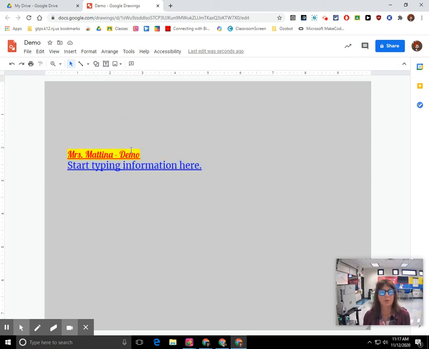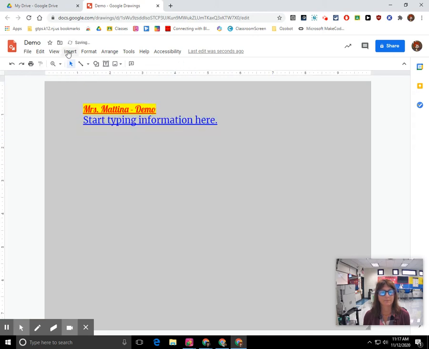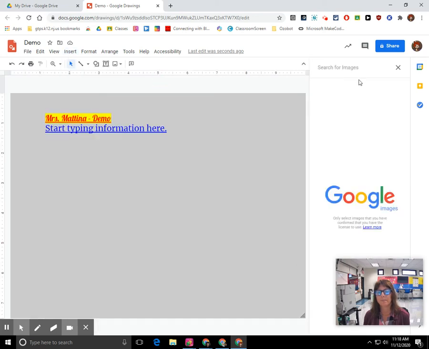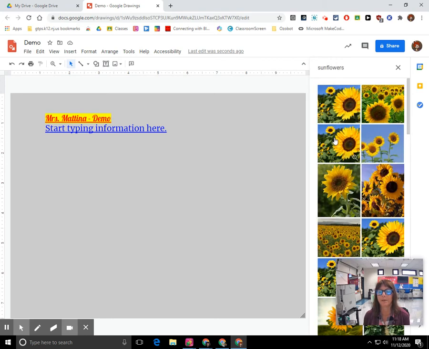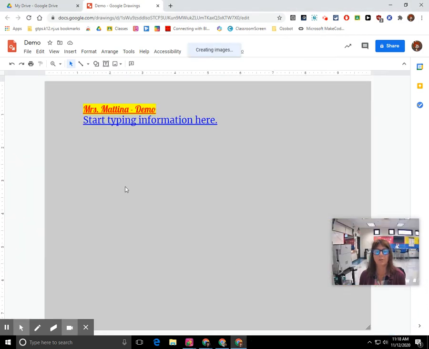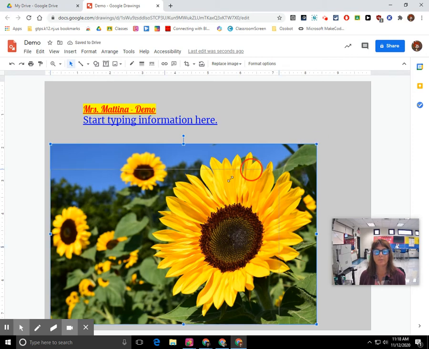Another thing that I want to show you here is if you click on insert, you can hit image. And you can insert an image from your computer. You can search the web just like you would if you were using Google search. I can search for images in Drive, in my photos, via URL, or simply take a picture. So what I'm going to do here is I will search the web, and I'm going to type in sunflowers, and I can pick an image and hit insert, and it will insert that image into my Google Drawing.